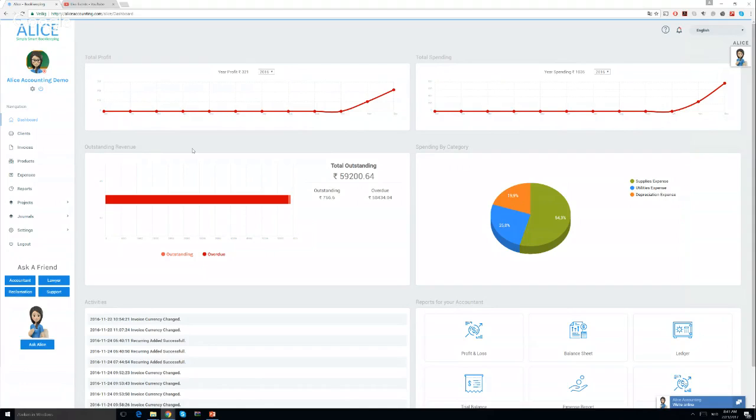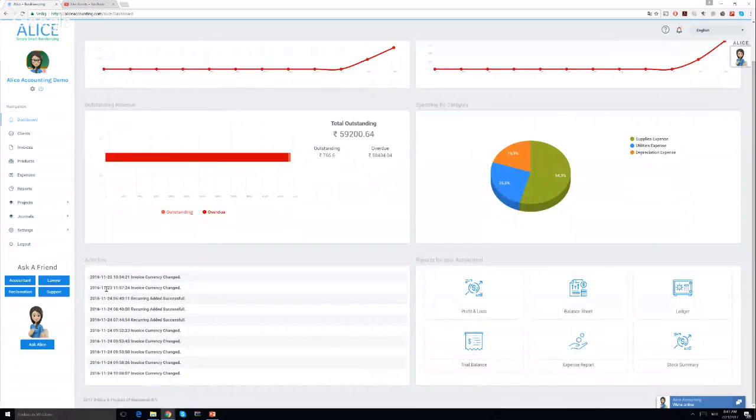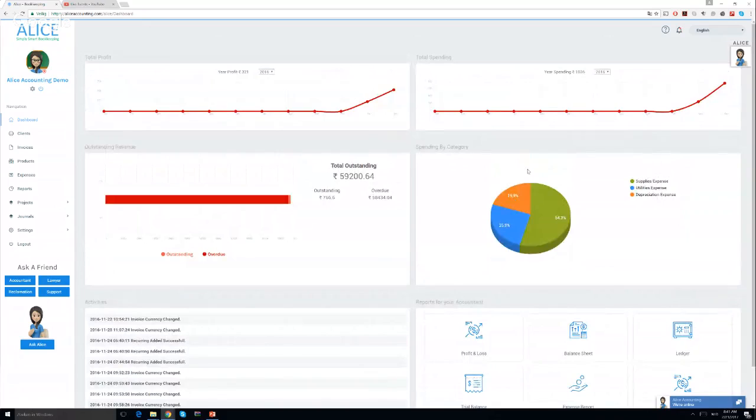On the left bottom, you see an activity log, and we have a quick overview for simple reports. So you can find profit and loss, balance sheet, ledger, trial balance, expense, and stock summary. However, in the report section, you find much more. These are the commonly used reports you can also immediately find on the dashboard.